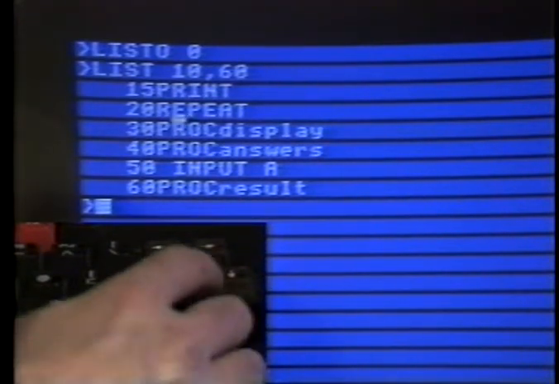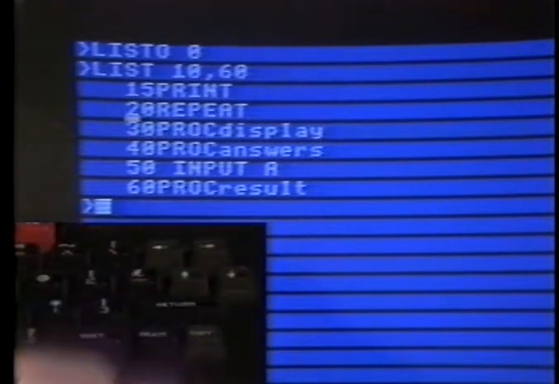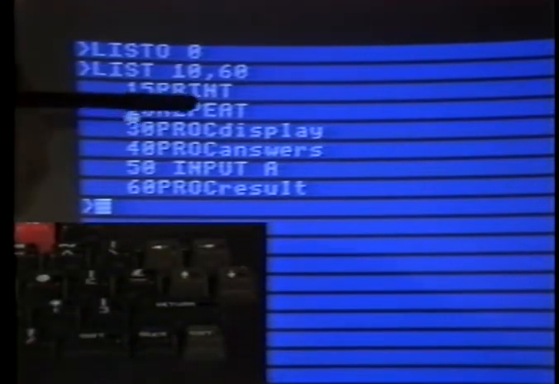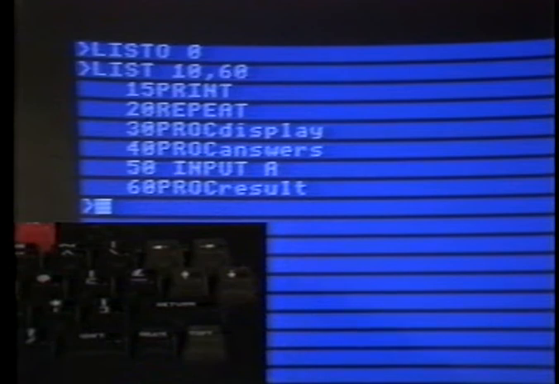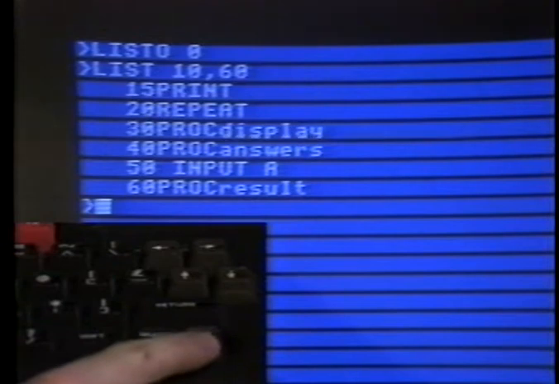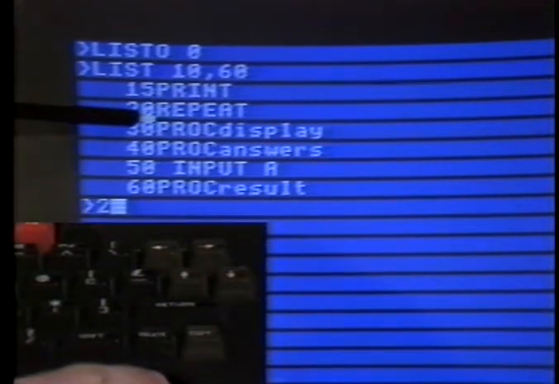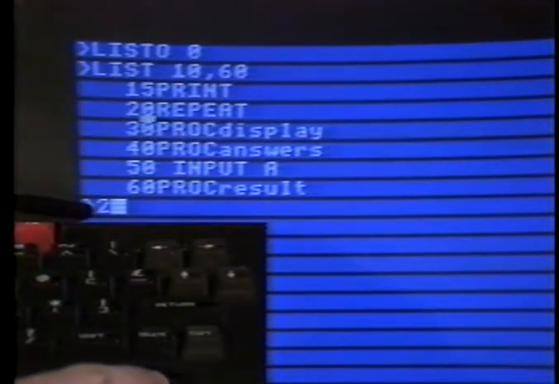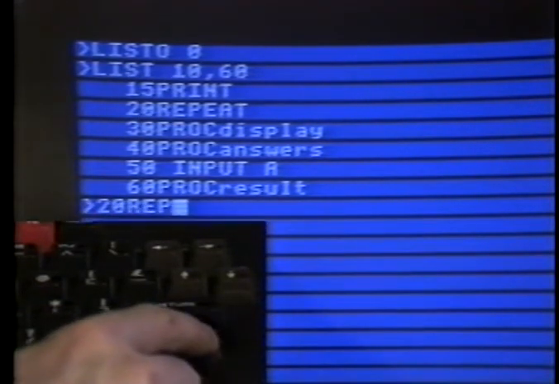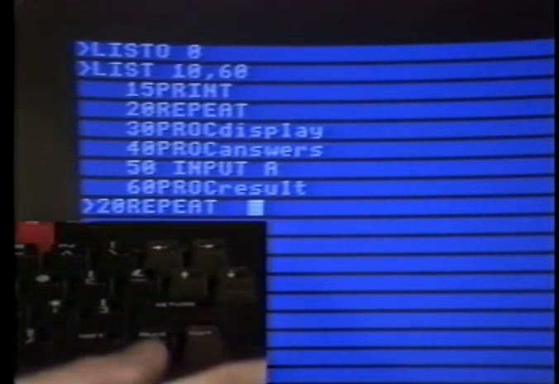Well, let's suppose we wanted to change line 20. Instead of saying 20, REPEAT, suppose we wanted to say 20, PLEASE REPEAT. Down here, the very bottom right-hand corner of the keyboard, is a key marked COPY. And this does exactly that. When we press it, the character that was under the flashing cursor is copied to the line where our typing input normally goes. Every time we press COPY, one character is copied.